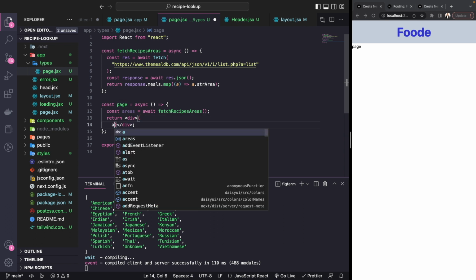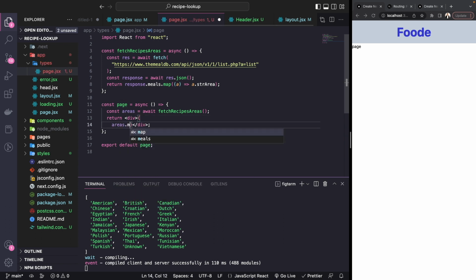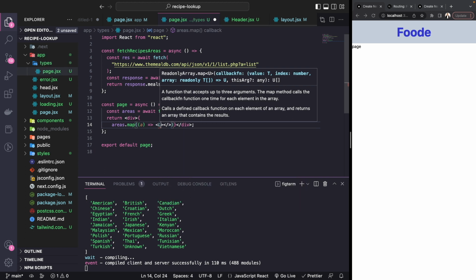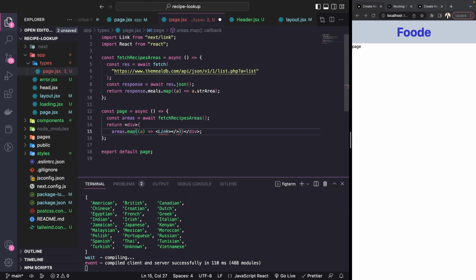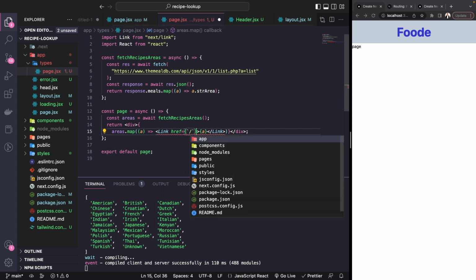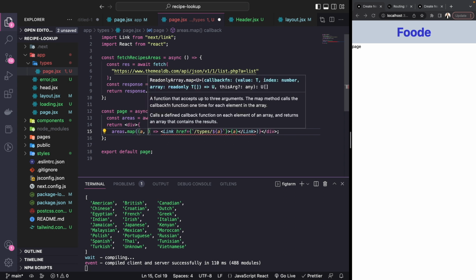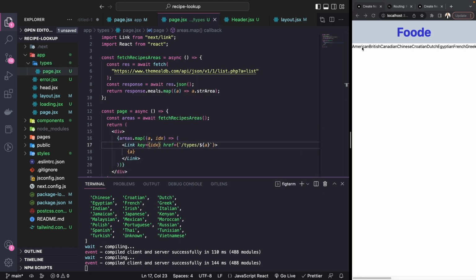So what we'll do is areas.map and then return the Next.js Link component. For the href, we'll simply do /types/area. And we want to add a key as well, because React will need that to track the changes. Okay, awesome. Now as you can see, we have listed all the areas as well.